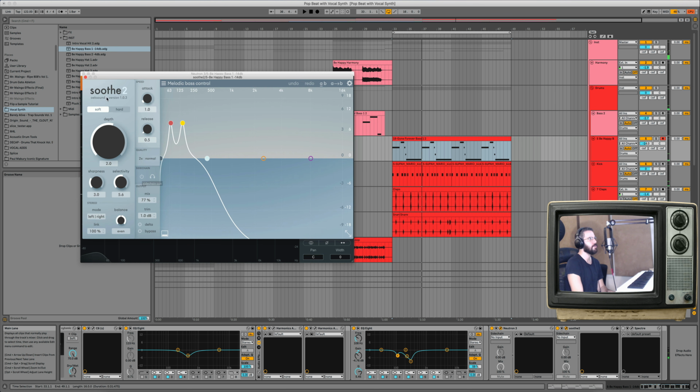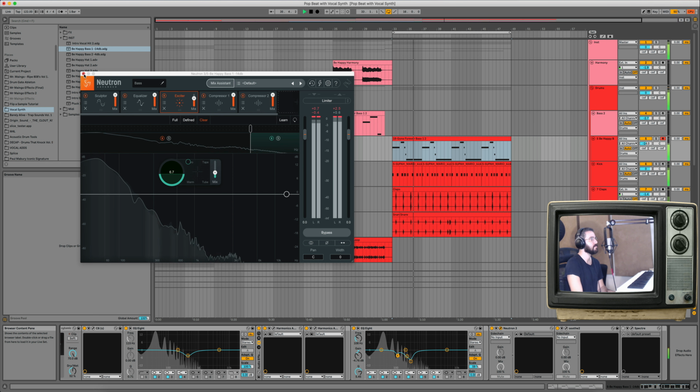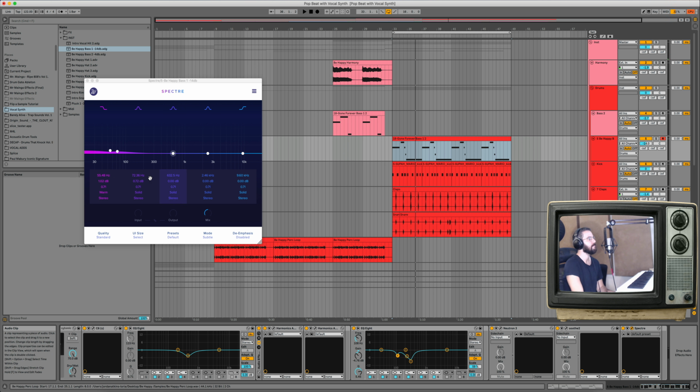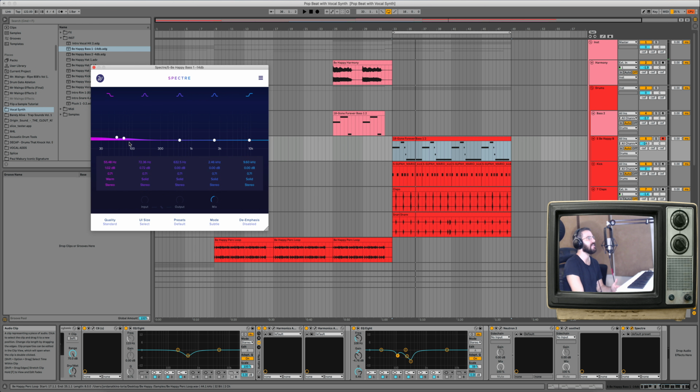Add in this Soothe melodic bass control, awesome on sub basses. And lastly, the Spectre. Awesome. I use awesome too much, but it is an awesome plugin. I love this. It's saturation EQ, so you can't turn anything down. You can only turn stuff up.